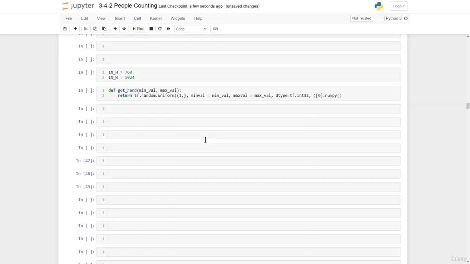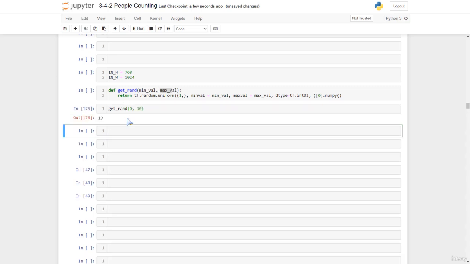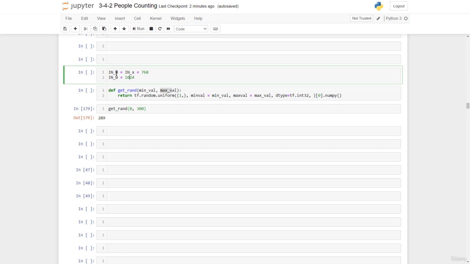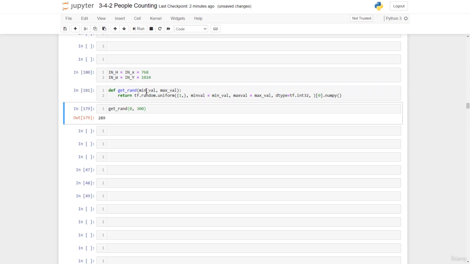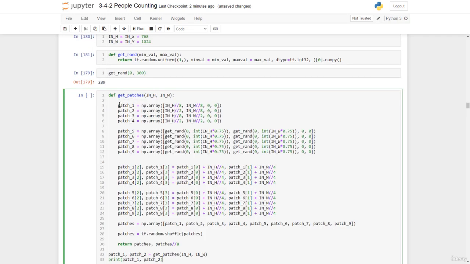Now with that said, let's go ahead to implement the data augmentation scheme described in the paper. First, here we have this get rand, which permits us to pass in a minimum value, maximum value, and then generate a random number in this range. So we could take, for example, get rand of say 0 to 30. It gives us 19. Then we have this in H, in W, which is the same as in Y, equals this. Okay, so there we go. We'll run this. Now we have the code for getting the different patches which we saw on the slides.